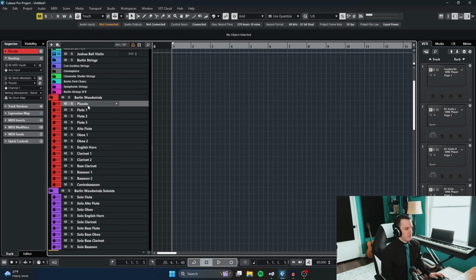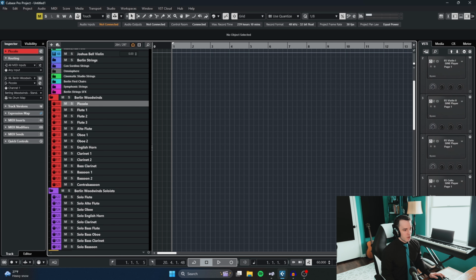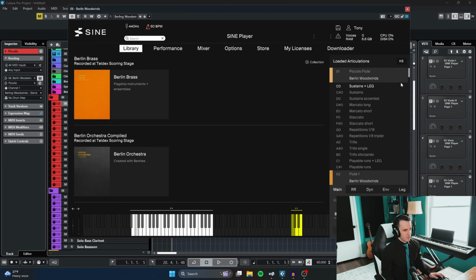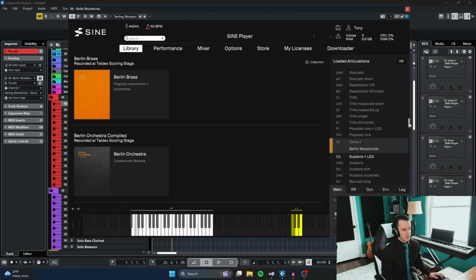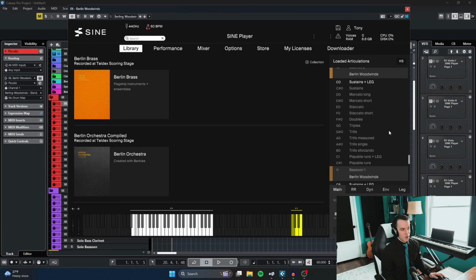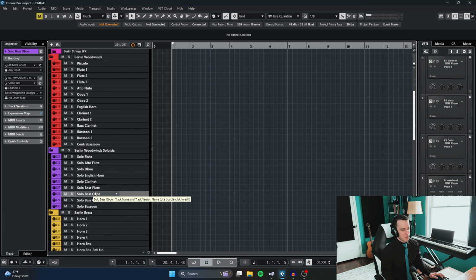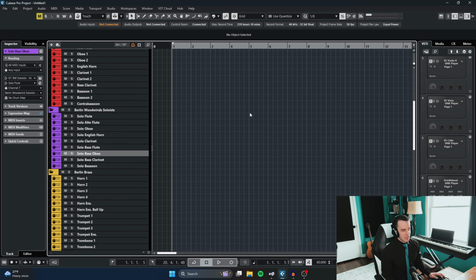I have here Berlin woodwinds, right? So I set it up as follows. I have one instance of Sine for all my woodwinds, okay? I pretty much don't use any other woodwind patch, like, ever, except the soloist patch, also from Berlin. I find this covers all my needs nicely.